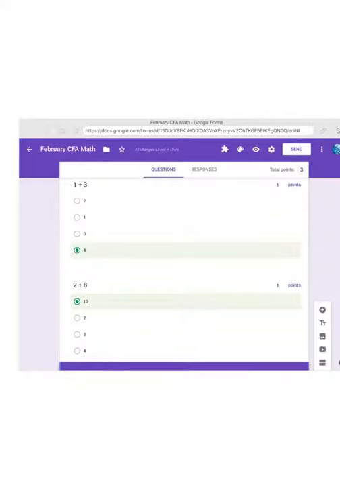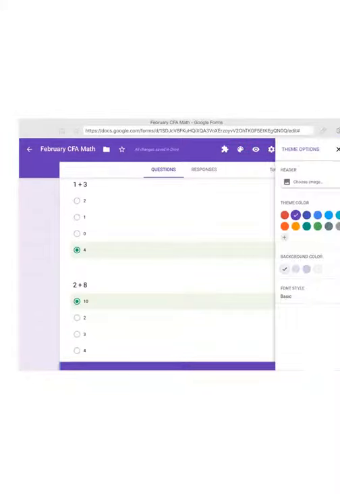Alright, now at this point, the quiz has been made. So you can make a few appearance changes if you want to, but that's optional. If you click on this paint thing, so you click on that, and you could choose the background color if you wanted to change the background color. There's options.